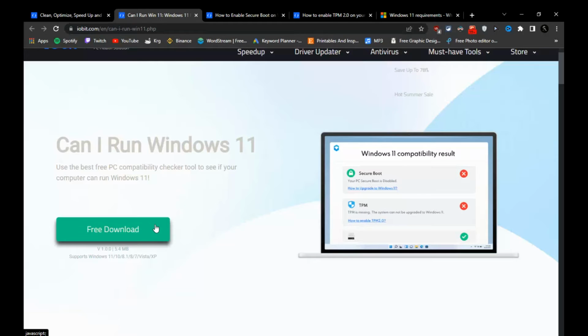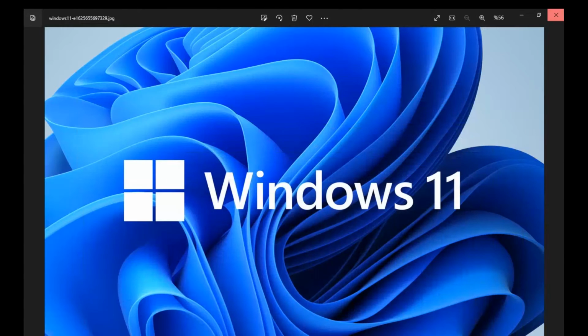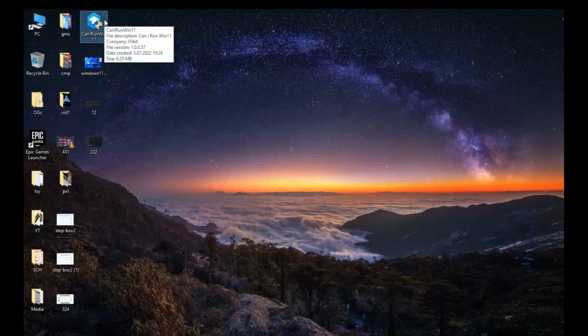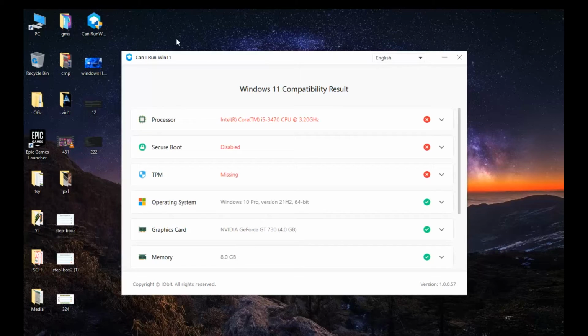Now let's just download. Actually, I already have the file, so let's just run the app. Now here's the tool. It doesn't even require installation or anything. You just gotta run the tool. It usually takes about 30 seconds, or 10 seconds, depending on your computer. Now, as you can see, I cannot run Windows 11 with this computer.